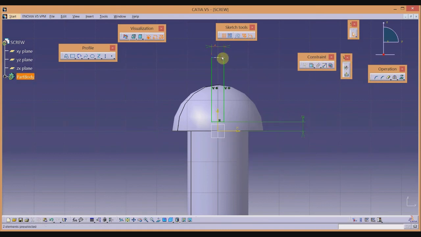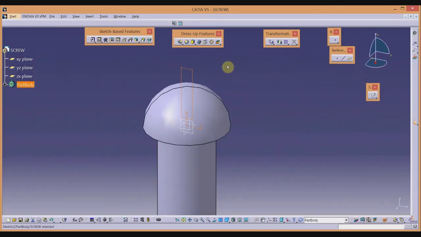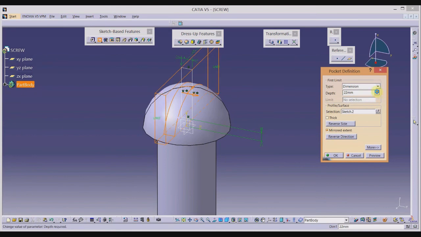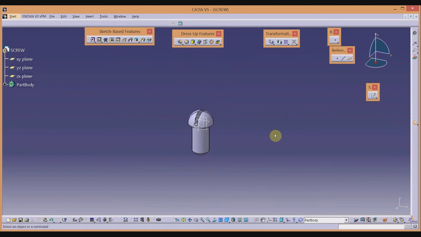So I'm done. I do not care about this height until it is above this material. Now I have drawn this profile on the central plane, so I can remove the material using the pocket command on both the sides using the mirror extend option from the pocket definition dialog box. Here is my slot and this is my screw.